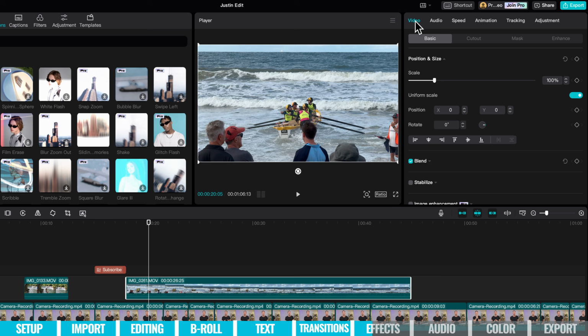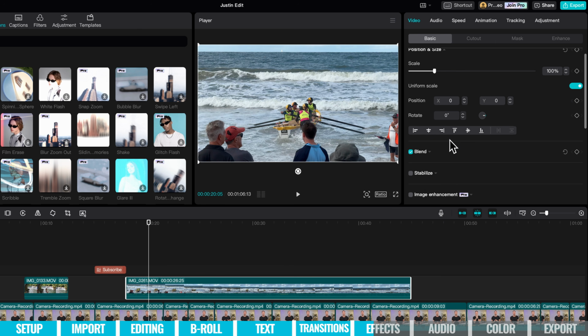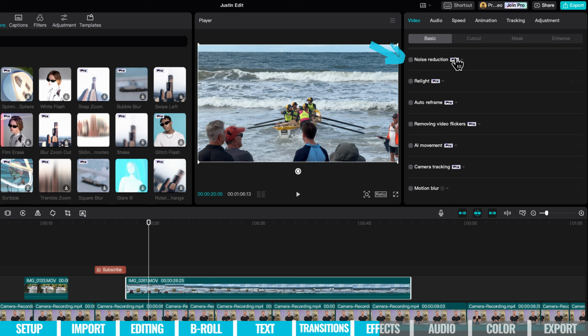So you can see just here under this video tab, if I scroll down, we have the ability to stabilize our footage here. So if it was shaky, we can fix that here by clicking that button. There's image enhancement stuff, there's noise reduction, there's camera tracking, AI movement, all of that stuff on how we can tweak and adjust our footage is up here.